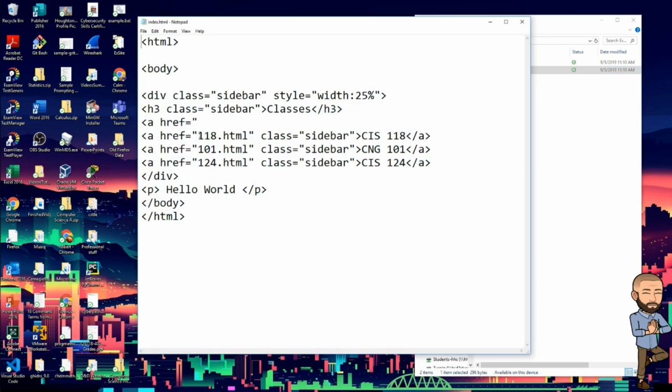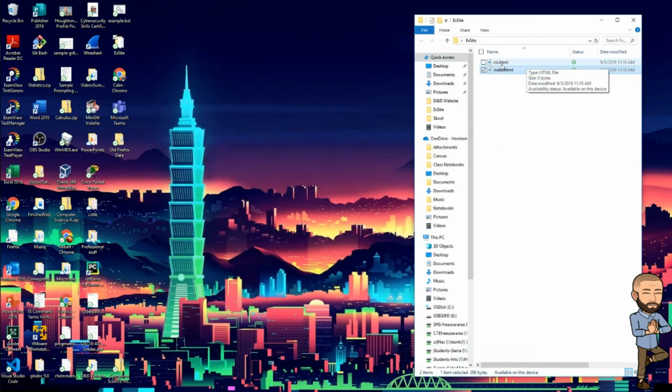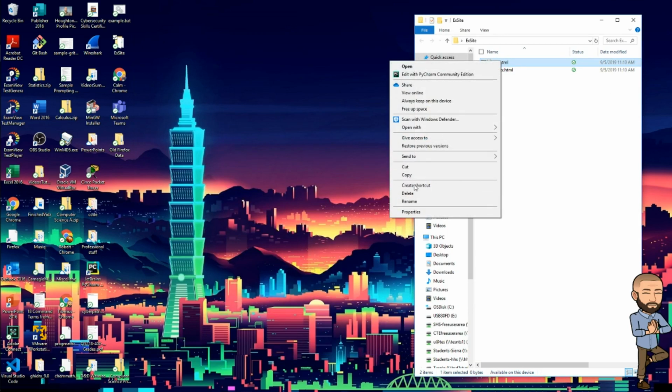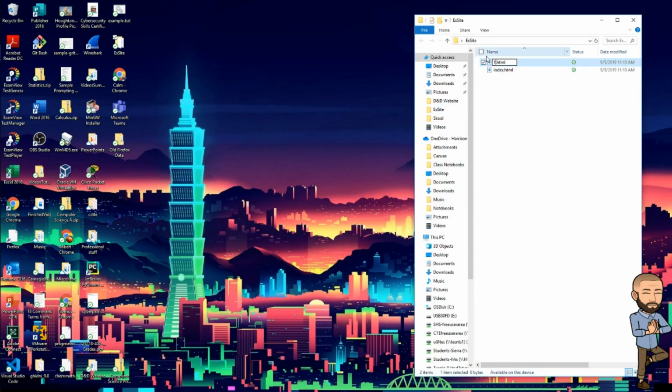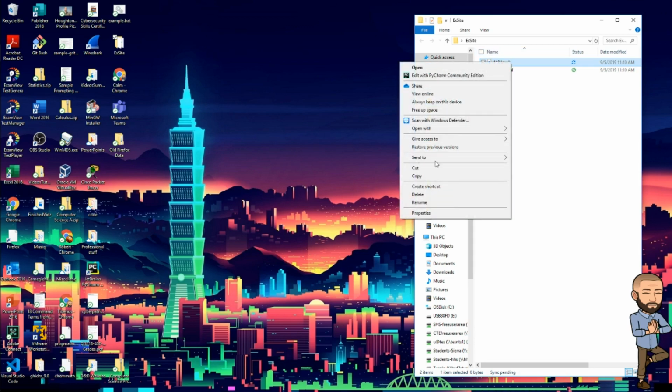Oh, okay. So right here, this code, HTML, it's not a code. Sorry, it's markup language. But right here, it's saying that when you click the word CIS 118, go to 118.html. So I have to go ahead and exit out of that. I'm going to right click this and rename it to 118. There we go. And now let's right click and throw something in there.